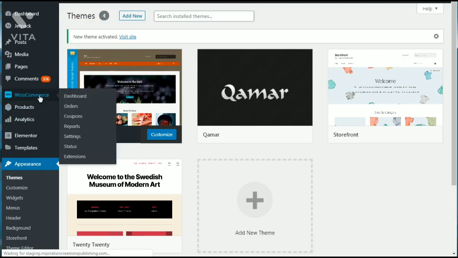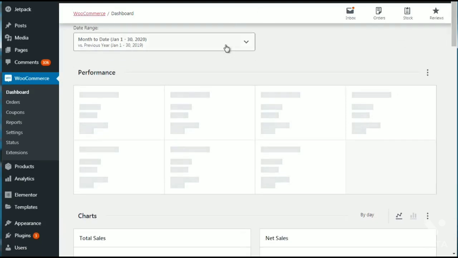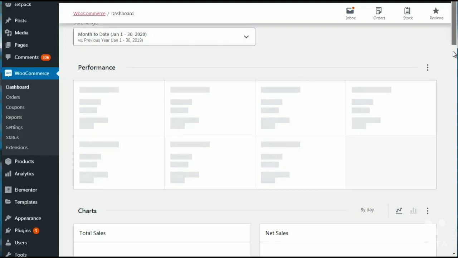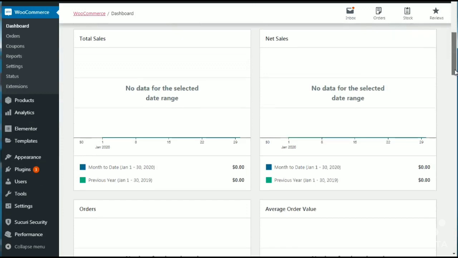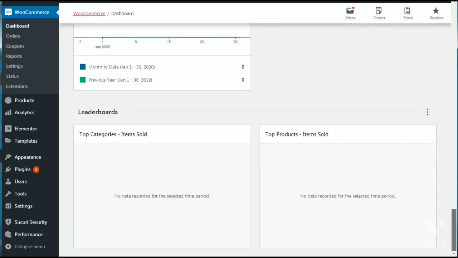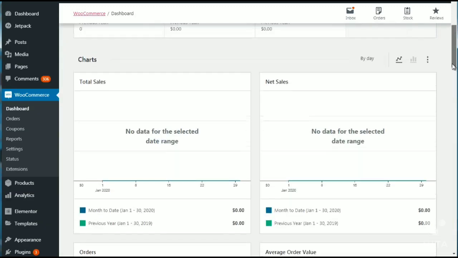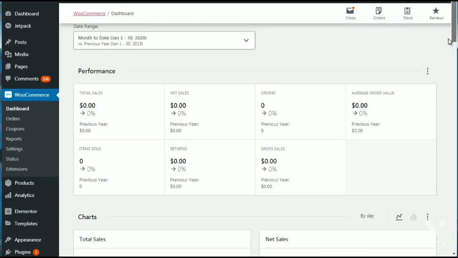So we'll go over here. And here we go. So if you look at WooCommerce initially, you're going to see the performance reports, the charts, and more. So we can see the date range. As you begin to make more sales, you'll begin to see more data right here. That's why it's empty right now, because we haven't actually launched an actual shop. But this gives us a good idea of what is selling, what is not selling, and what our customers really want, so that you can focus on that.